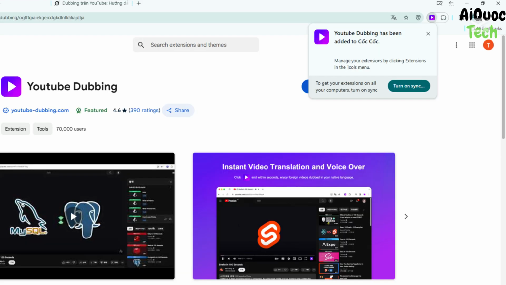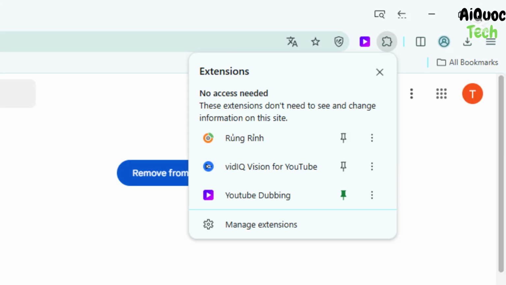Activate the extension. Once installed, the YouTube dubbing icon will appear on your Chrome toolbar, top right corner. If it's not visible, click the Puzzle Extensions icon, find YouTube dubbing in the list, and click the pin icon to anchor it to the toolbar.